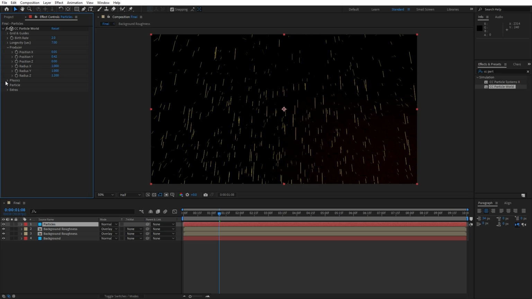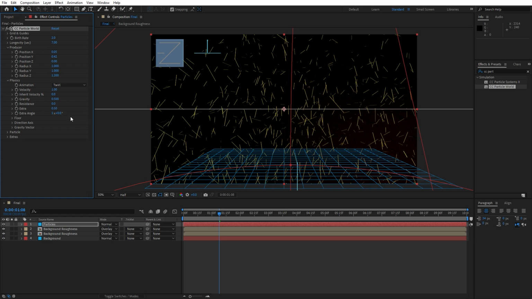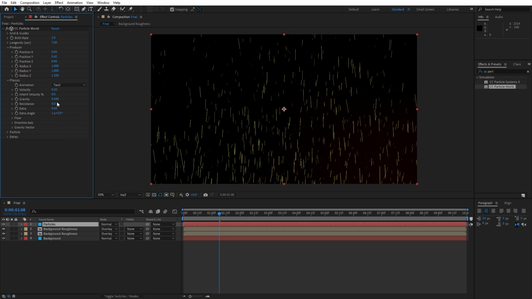OK, now let's open this physics options, and instead of this explosive option, find here twirl. OK, for the velocity let's change here to 0.2. For the gravity type here -0.01.